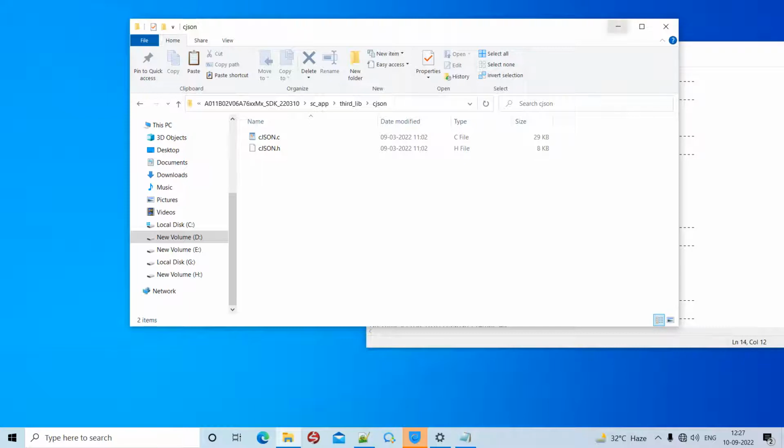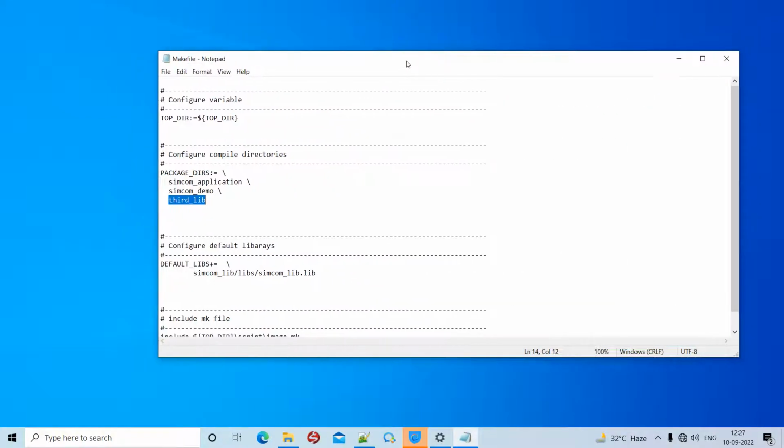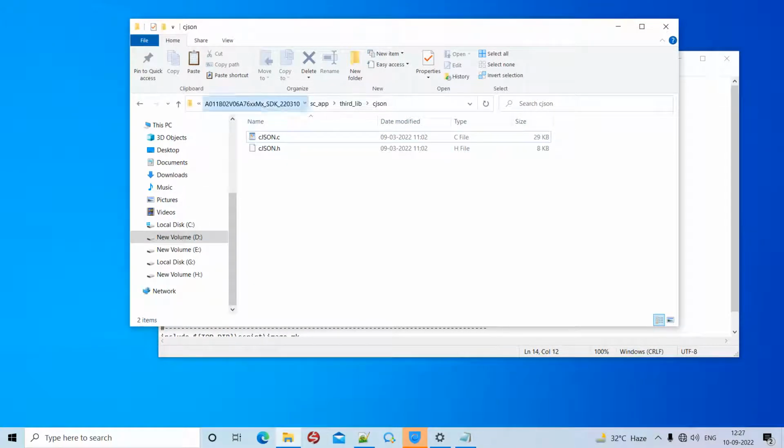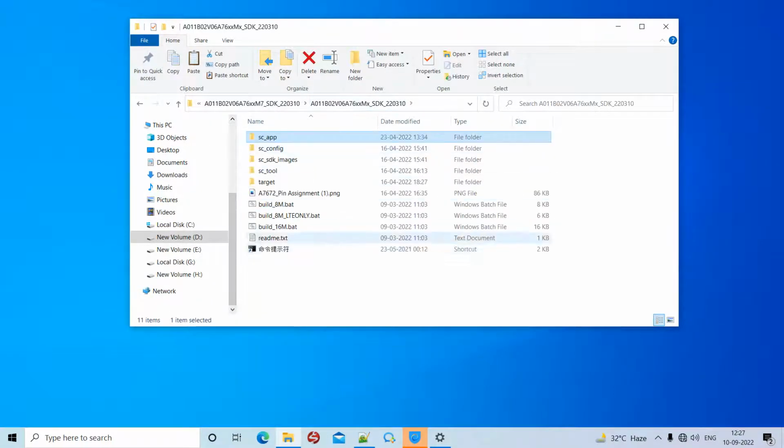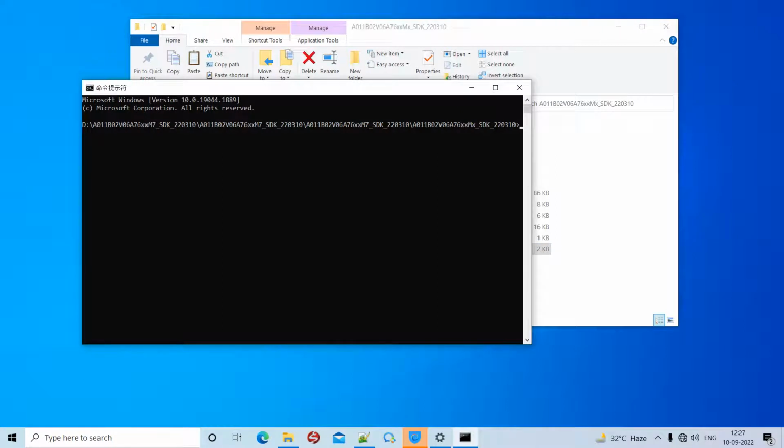I've just opened this makefile and I'm showing you the SIMCom application, SIMCom demos and third library. Basically these three directories will be used for building and compilation. If later on you create your own directory or project directory, you have to edit this in this makefile. This is the makefile you have to use. So let me run this console.